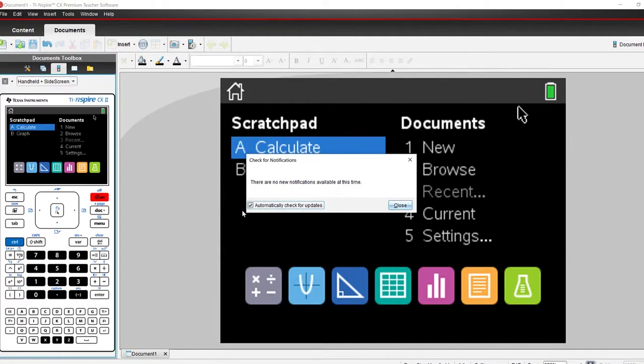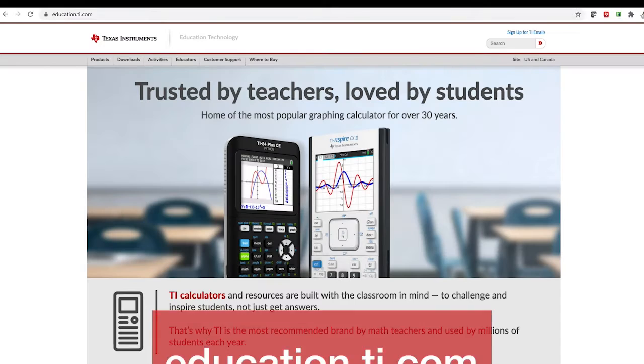There's also a box for you to check that will automatically check for updates. If there were updates for the software, this is where you would find the instructions on where to go to update your Premium Teacher software.